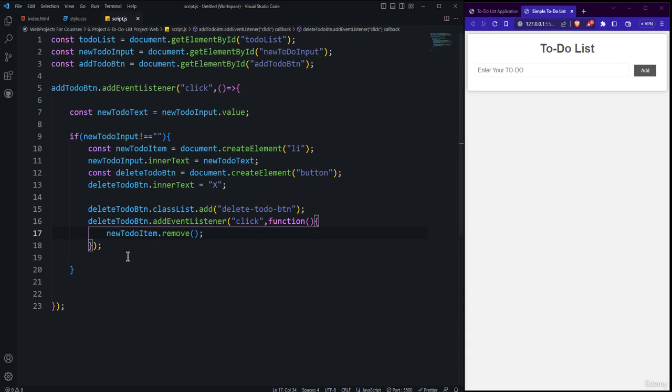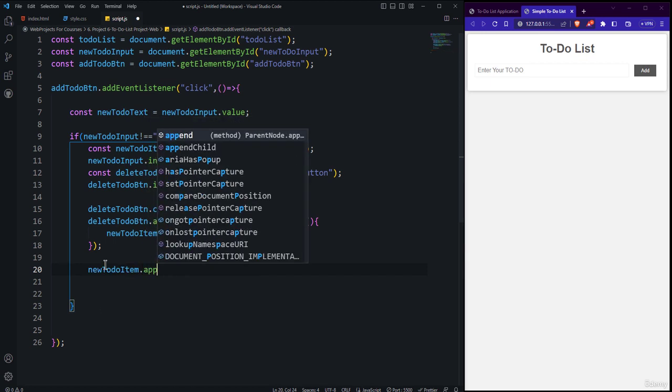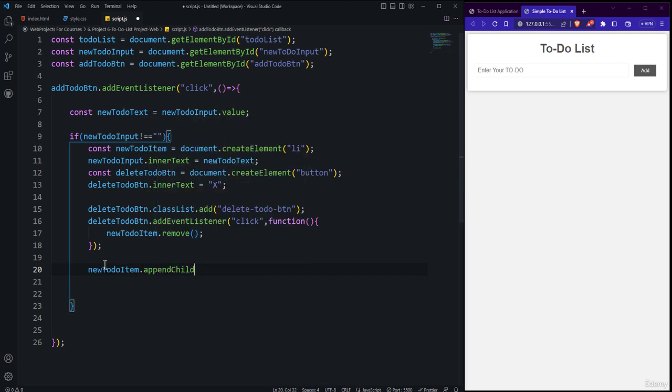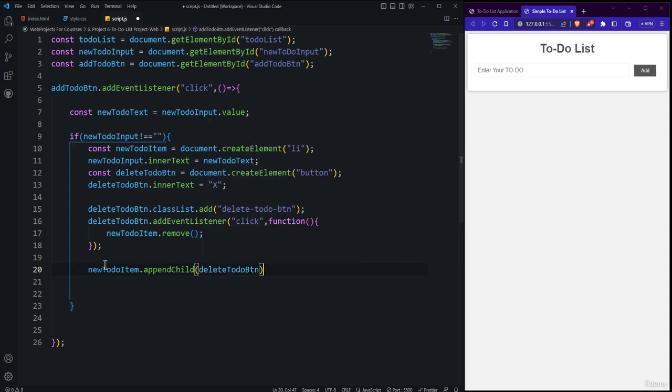And after that, we need to create the list, meaning append the code inside the list. Once we add the delete procedure, we need to update the to do as well. So new to do input dot append child. So this will be our append child, and then we're going to use here delete to do btn.